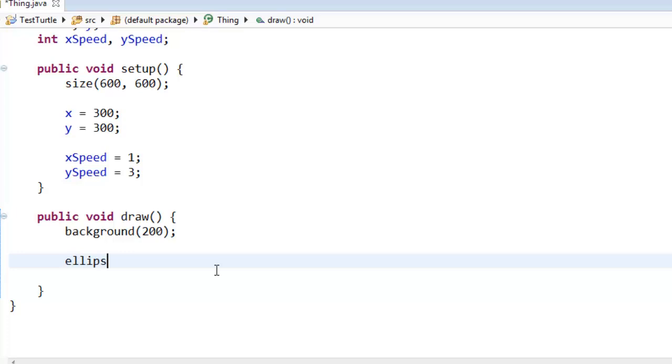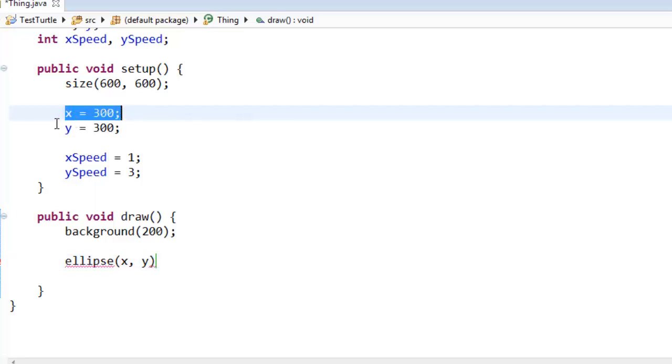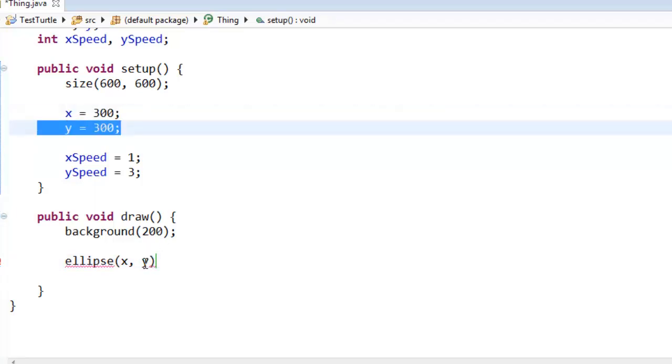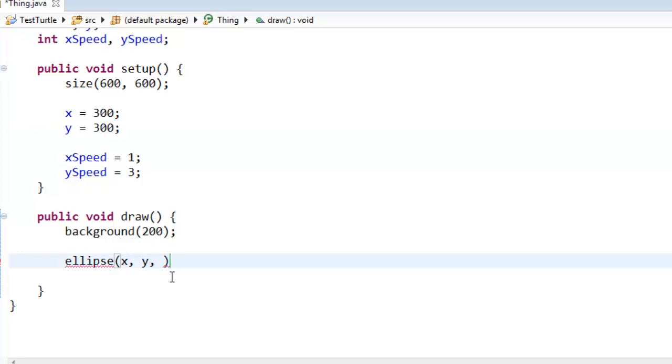So here's where I want to draw my ellipse. Where do I want it to be centered? I want it to be centered at the X and Y numbers that tell me where its center is. I'm going to draw it at a size of 60 and 60.